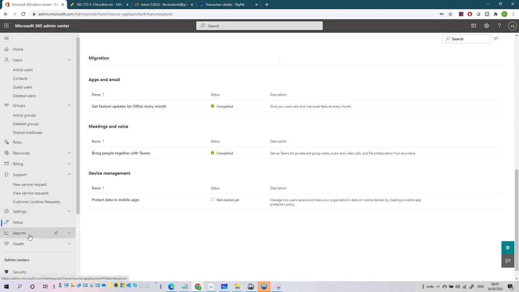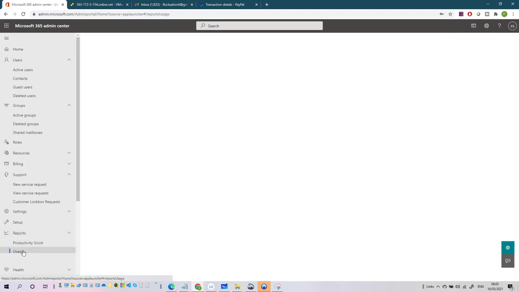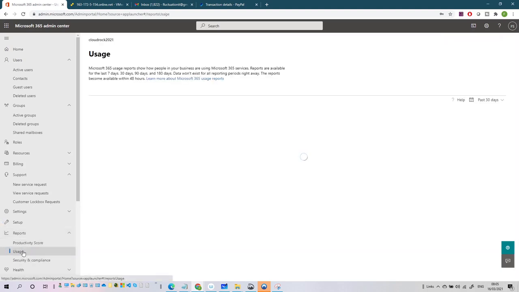After that, we have the report. Okay, here in the report, you can use details report on email activity, Microsoft OneDrive files, SharePoint files, offline Office activation, Skype for Business activity, and Yammer activity. Okay, so with this, you can have a report to show how people in your business are using Microsoft services. Reports are available for the last 7 days, 30 days, 90 days, and 180 days.